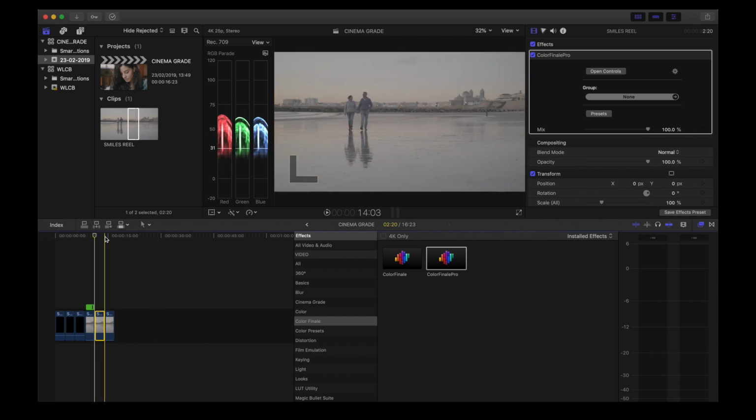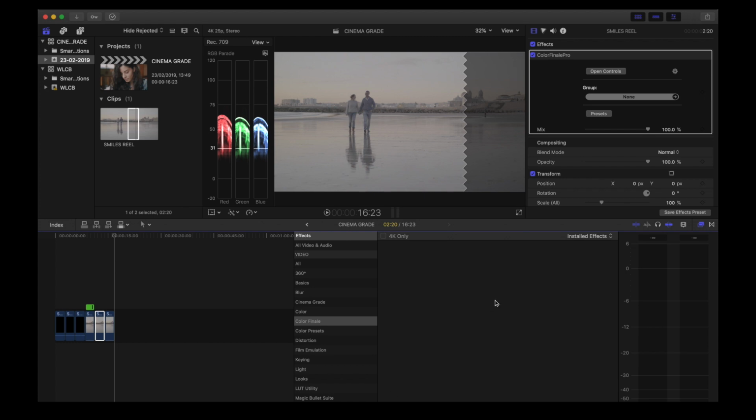And last but not least, I want to show you this free app that you have available online. It's called MLUT.